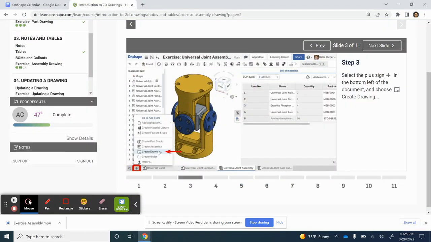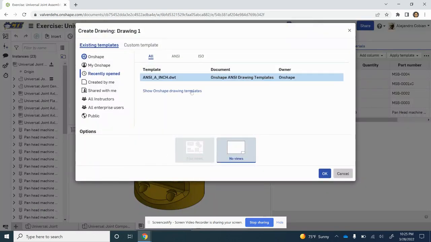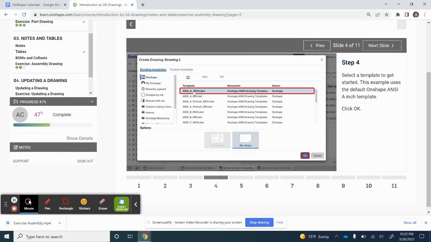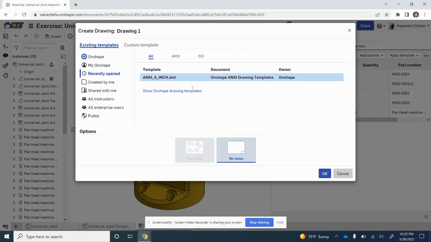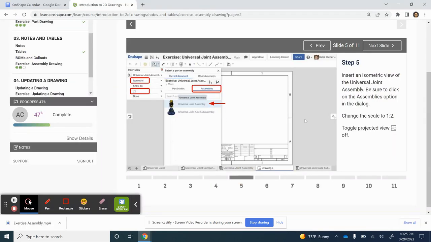For step 3, we are just creating a drawing. So we click on the plus sign, we create a drawing. In this situation, let's see what our options are. We are just using ANSI A inch. So let's go ahead and click OK.